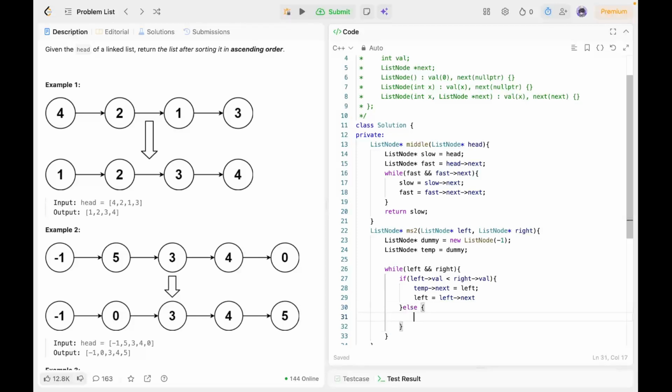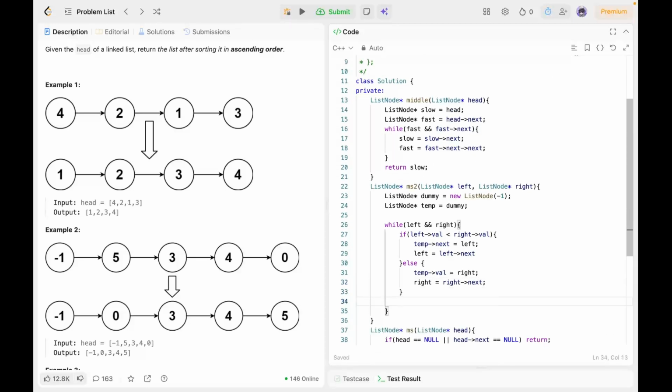And if my right is smaller, then I will say temp.next points to the right, because the right one is smaller, then move your right. Right equals right.next. And after that, you can simply say temp, move one step ahead. So temp will move one step ahead.